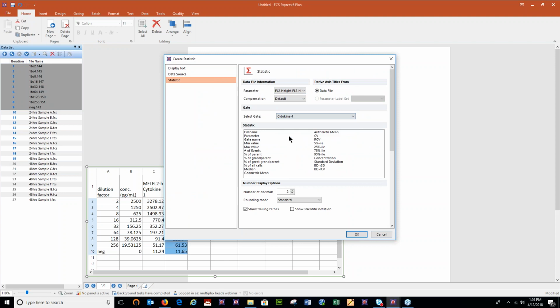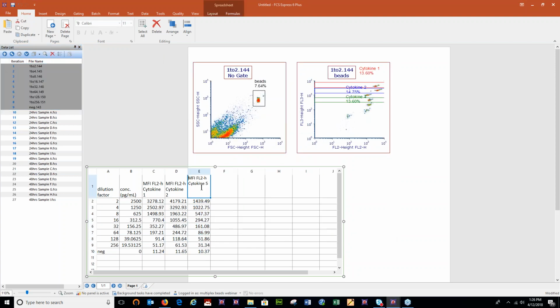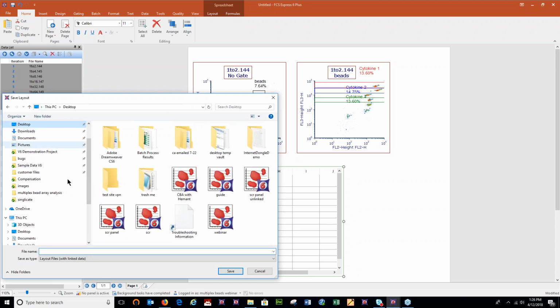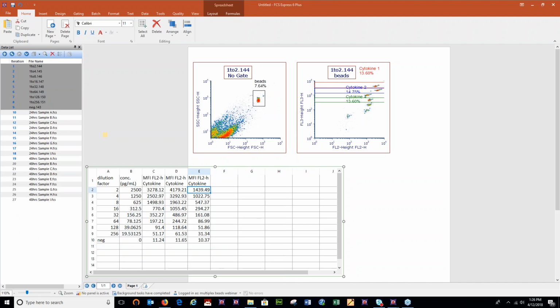Oh, okay, cytokine 4 is the one we decided to do. So I will just correct this. And let's save this just in case. Okay, any questions so far?